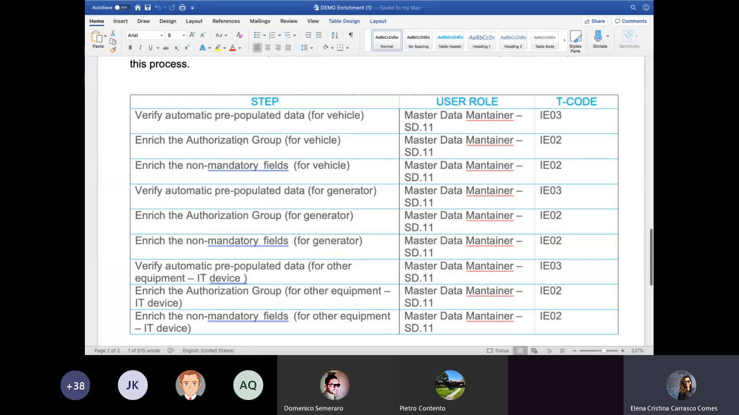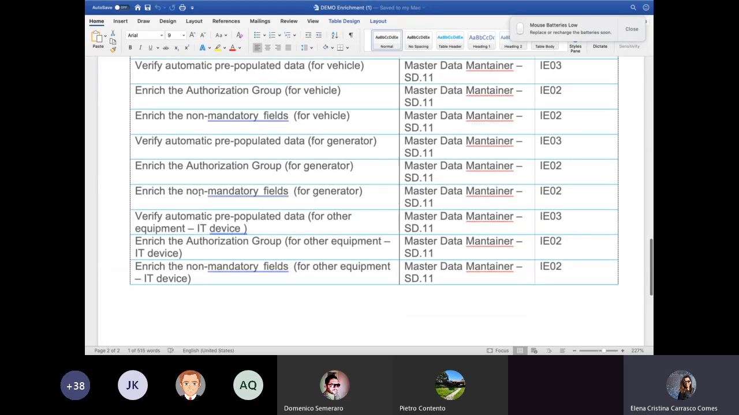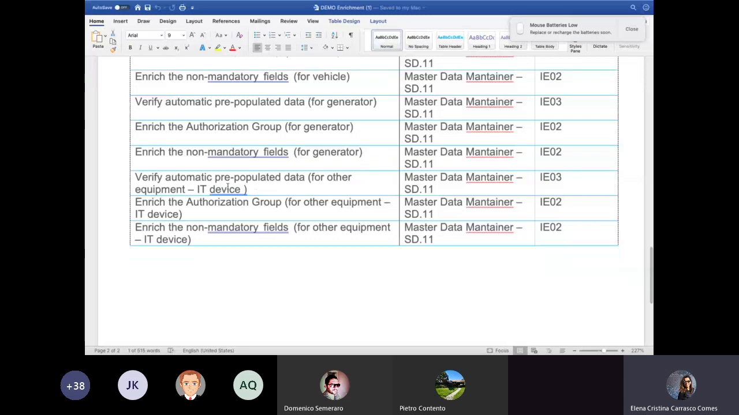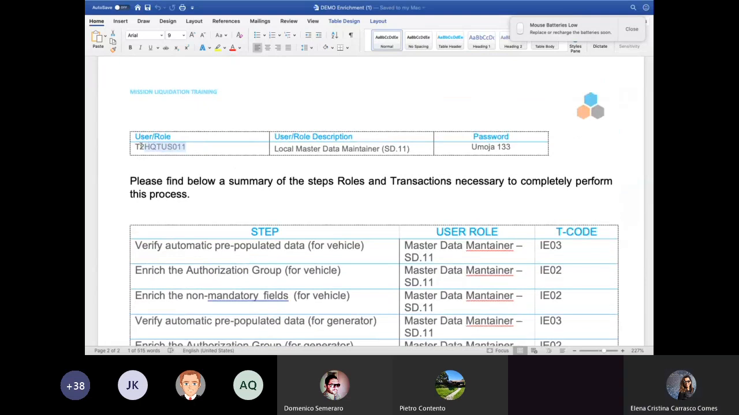Then we will enrich the authorization group, and then we will add the non-mandatory fields. Then we will move to the generators. So we will do the same. We will verify what is the data that has been pre-populated in the case of a generator, and then we will add the authorization group, and we'll add some specific information to generators. And as other equipment, we will use a computer, and we will do the same steps.